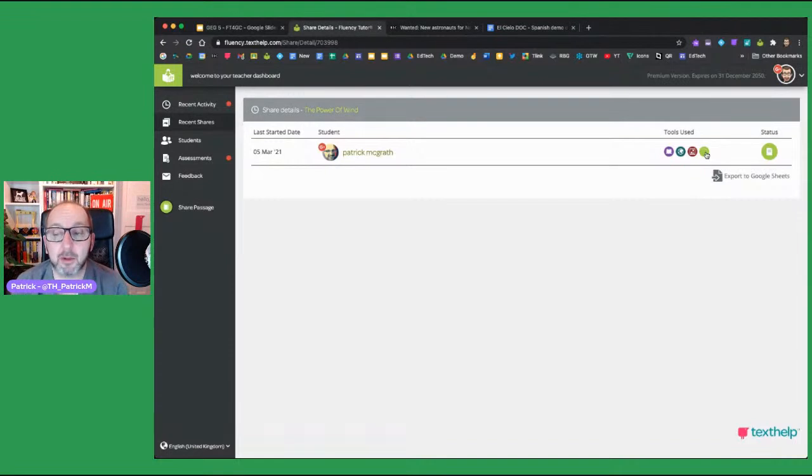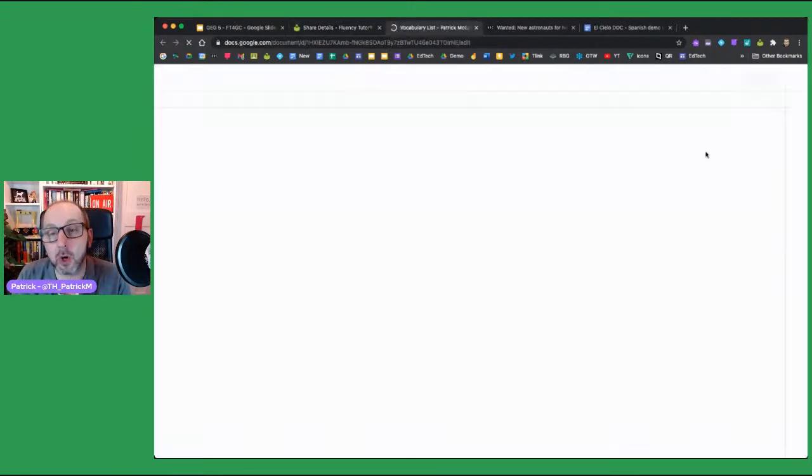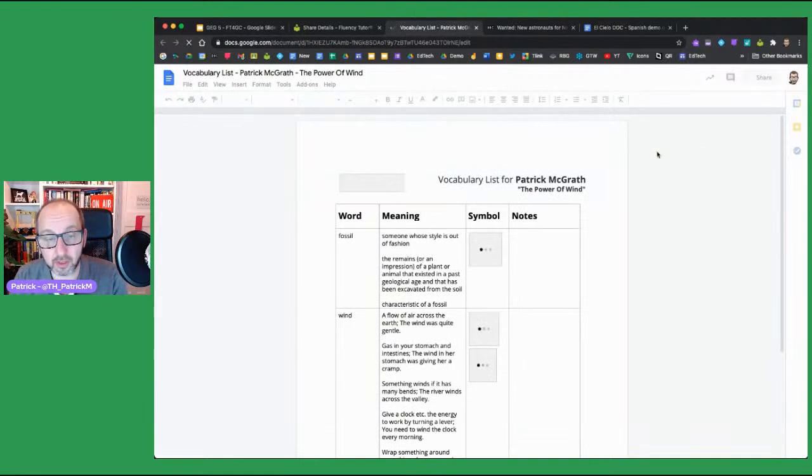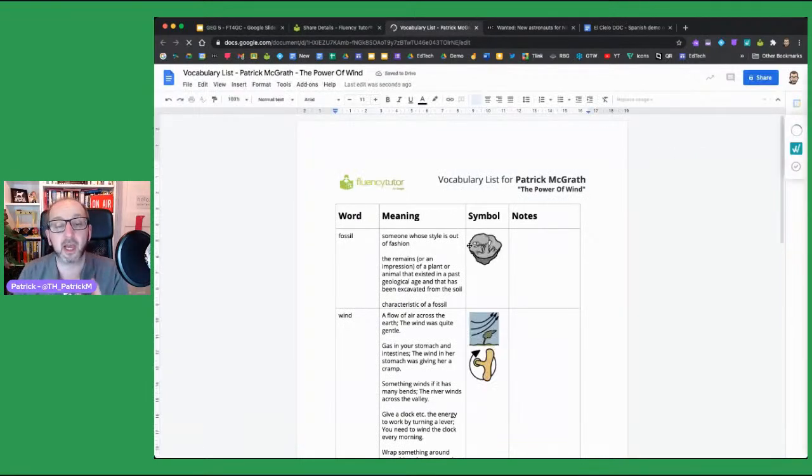And see that vocabulary button? If you're used to Read&Write, you'll know about this feature. It's in Read&Write. But what this does is it takes each of the words that my student had struggled with and pops them into this vocabulary table. Okay, there's your nice Fluency Tutor logo.